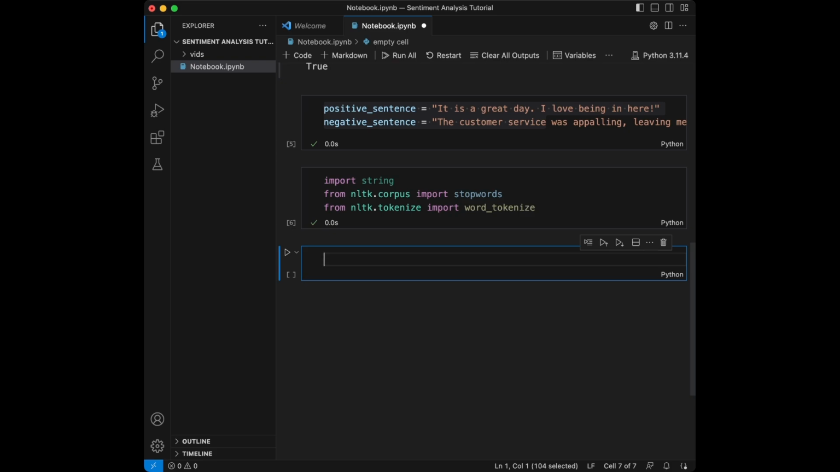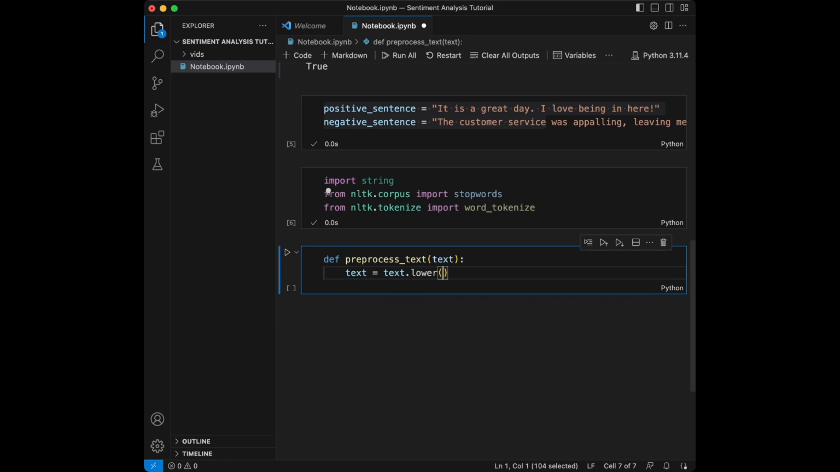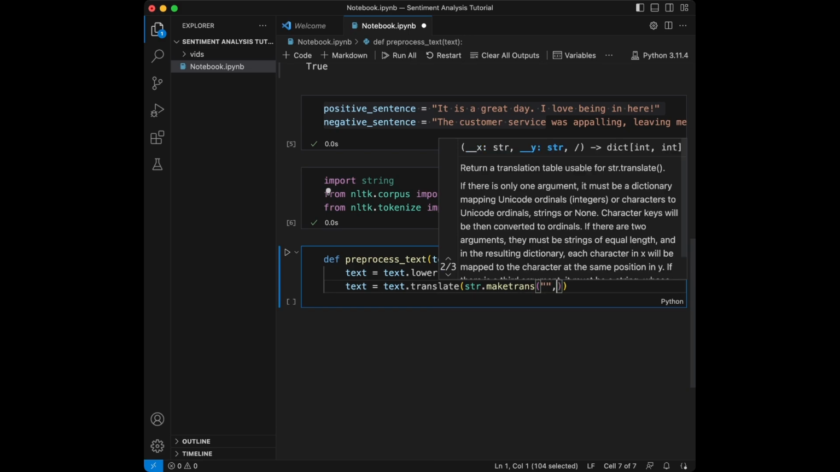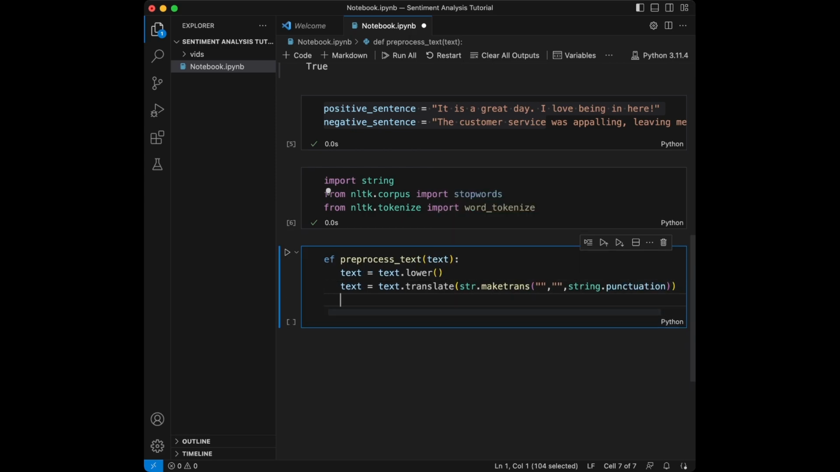Now we can define our function. Let's give the name preprocess_text. And we are going to pass text inside of this function. And now we are going to say text is going to be equal to text.lower. And we are going to say text is going to be equal to text.translate, string.punctuation. And now we are going to tokenize with word_tokenize. We'll pass text here.